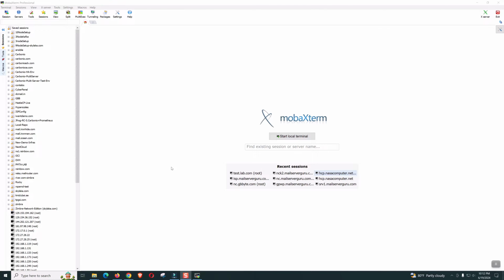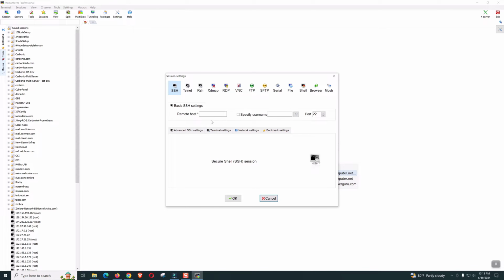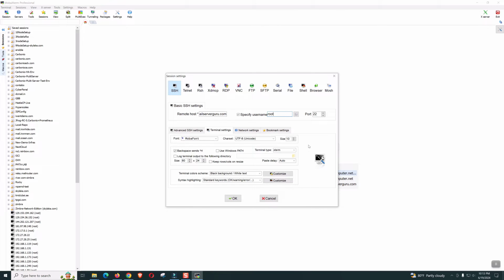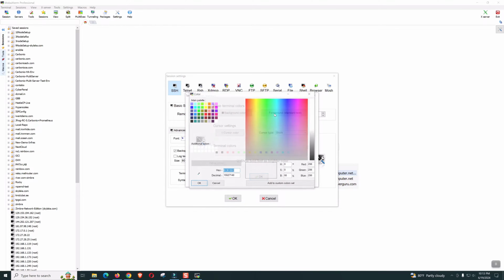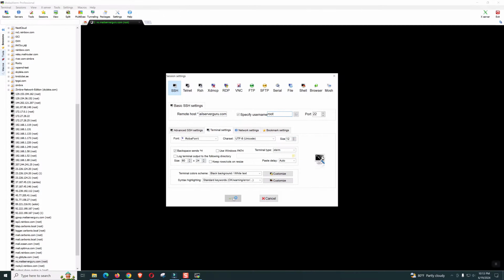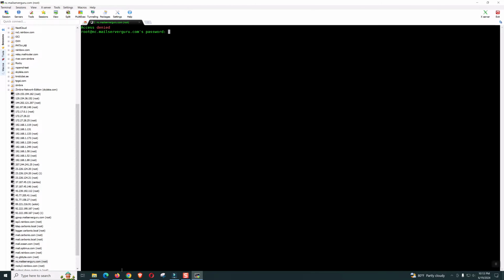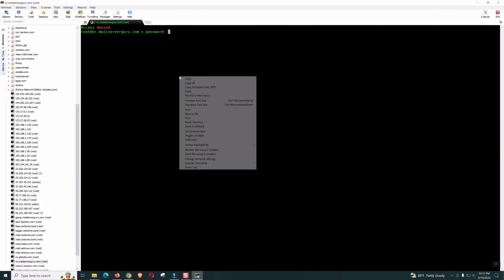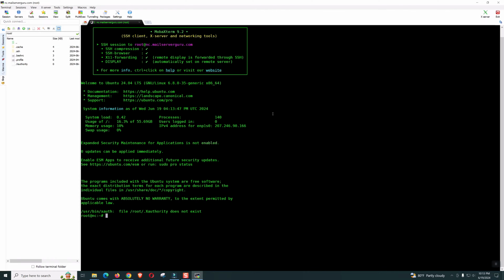I'm using MobaXterm as my SSH terminal. So let's create a session. Click SSH. Root terminal setting. Let's increase the size of the font. Okay. It is asking for the password. Let's copy the password from here. So we are successfully logged into the system.